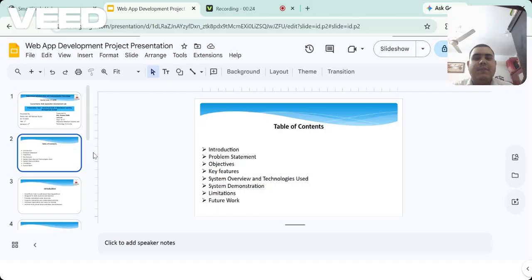Then comes the table of contents, which is introduction, problem statement, then objectives, then key features, then system overview and technologies used, then system demonstration, then limitations, and finally the future work.